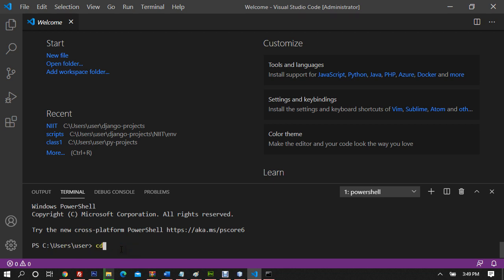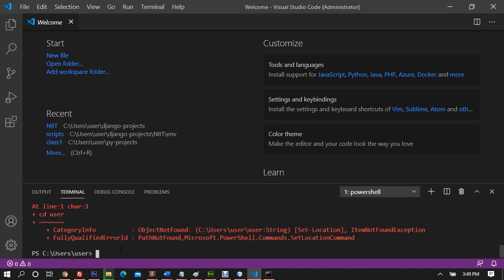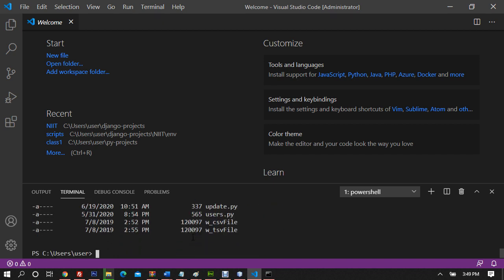If you want to go to the user directory, you can type cd user. It's just the directory name that you're typing, so it's not found, so I'll say dir. And these are the directories that are available in the user directory. So C users user, I'll say cd Django projects. And in case you still have problems, you can say pip install.